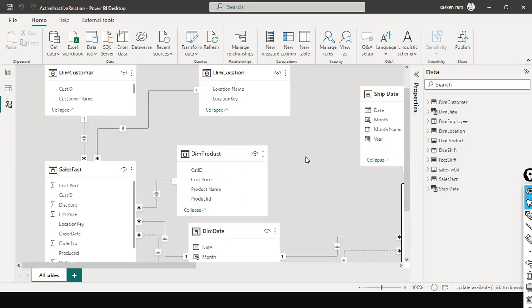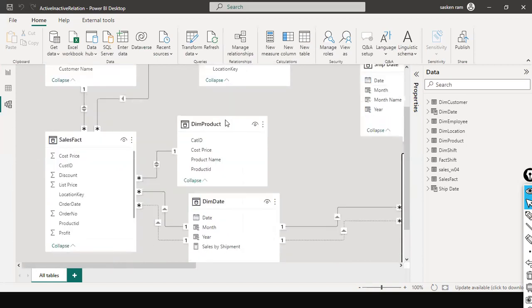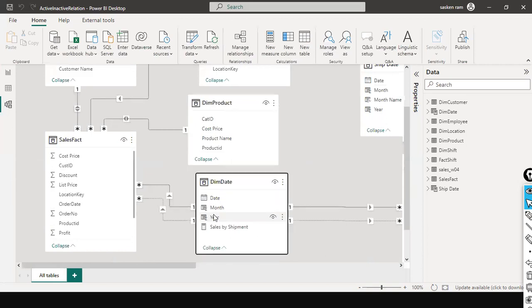So here, yes, I have the date dimension table. If you see here, we have two relationships created between these two tables. If I hover the cursor on top of this line, we can see that the dim date table's date column and the sales fact table's order date column got highlighted, which means I have created the relationship between these two tables based on these two columns, date and order date.